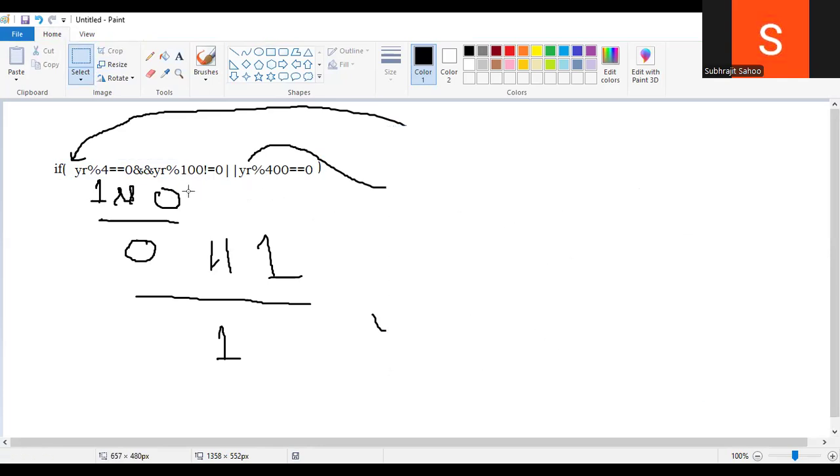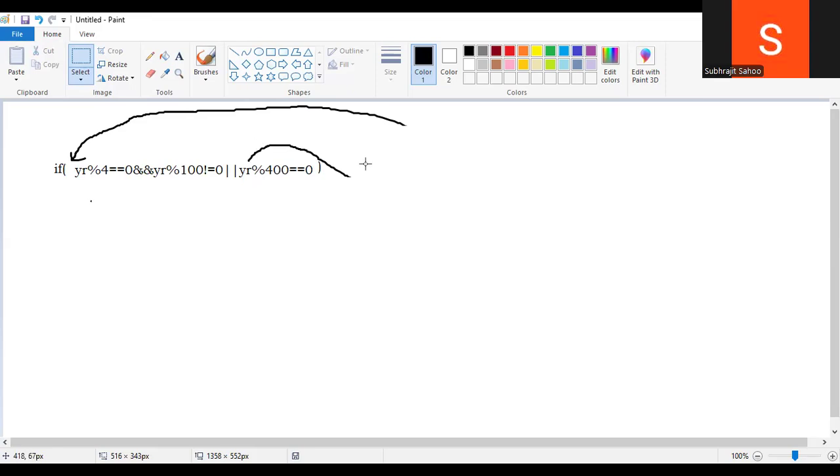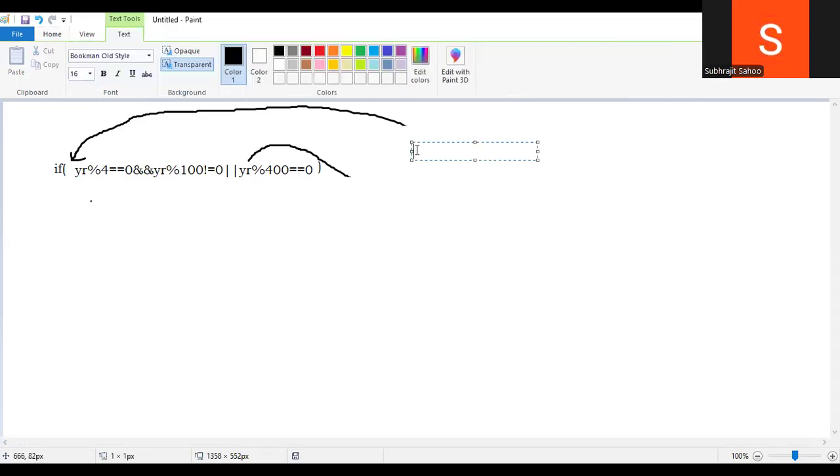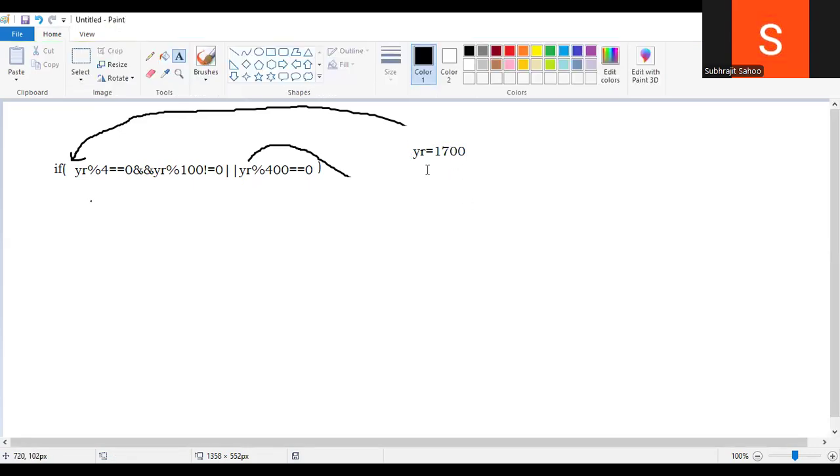Observe, sir. This time I am taking another number. Suppose y is equal to 1700. Actually, 1700 is not a leap year. Observe, sir. If 1700 is not a leap year, how does it execute? Sir, the year will be assigned here. This year value is assigned 1700.